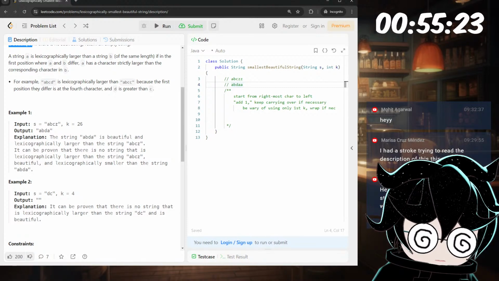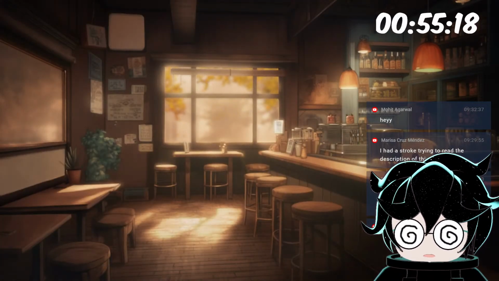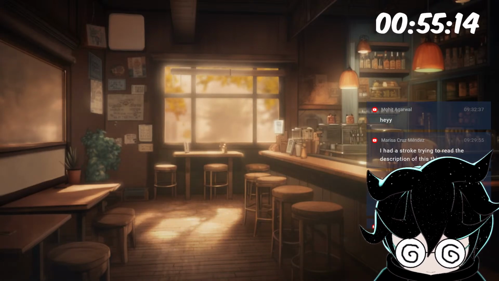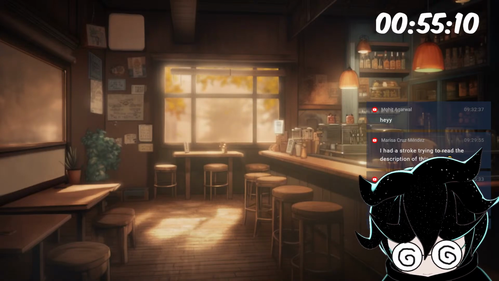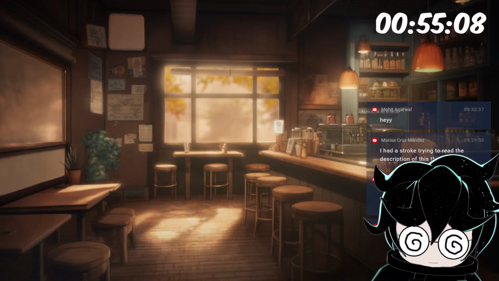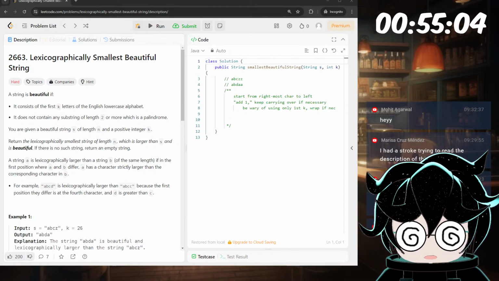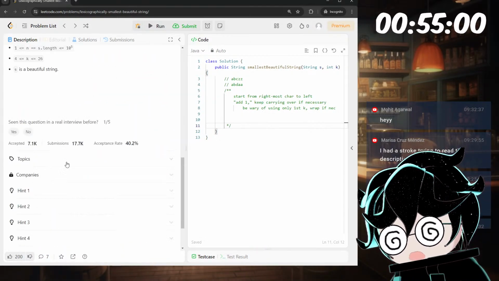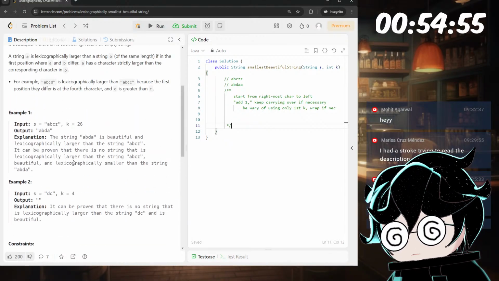Also, give me one moment while I log into LeetCode. I always forget to log in. We're back. But yeah, I'm so curious. They don't provide an example of what happens if we come across a palindrome.